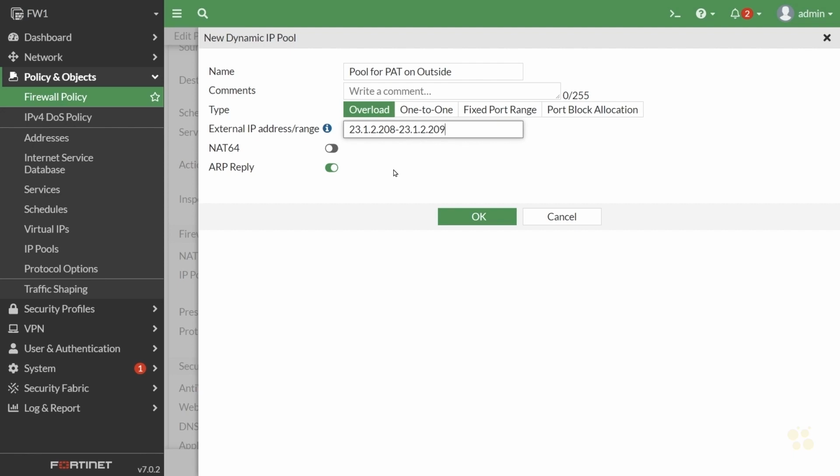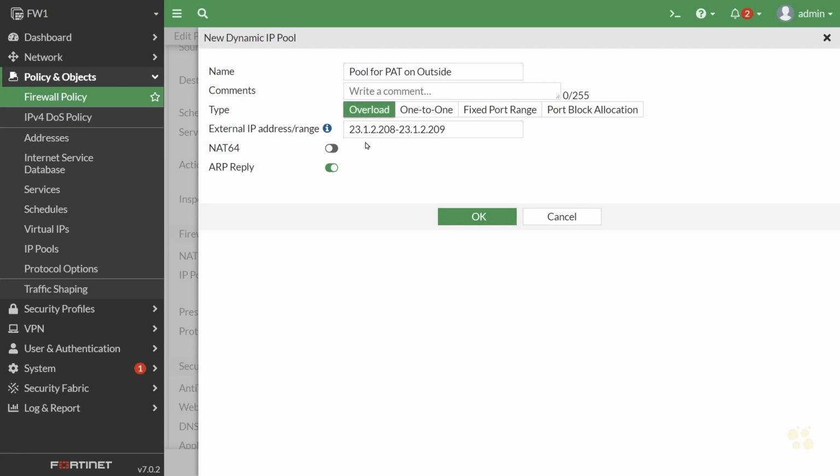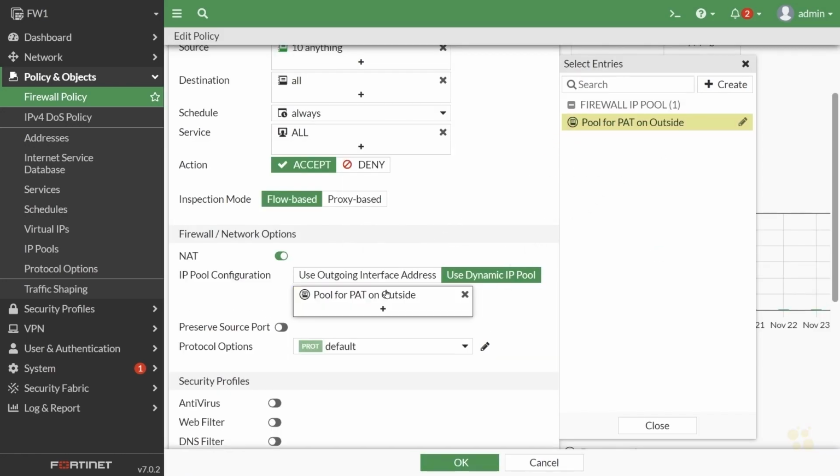So we could have hundreds or thousands even of internal source addresses being translated, and it will do the translation of that source address into one of these two addresses. If we were doing source network address translation, not port address translation, we could say one-to-one here, and then this would support exactly two hosts being translated. So for this demonstration, we want to overload, and we'll go ahead and click on OK. And then we'll go ahead and drag and drop that pool down here.